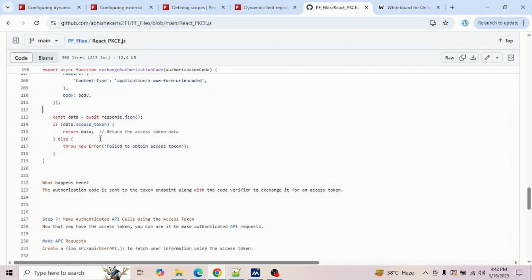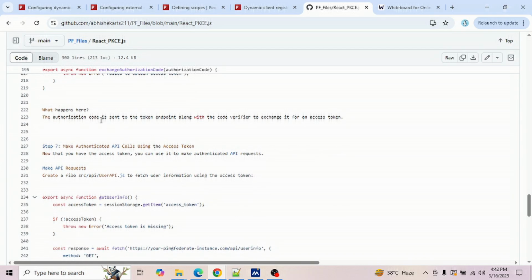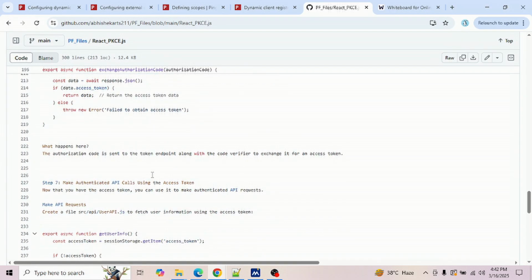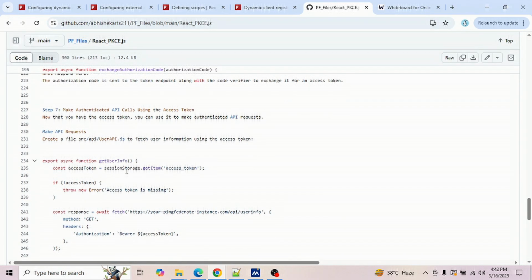Once you get the authorization code, it is sent to the token endpoint along with the code verifier to exchange it for an access token. Here we define our token endpoint, the PingFederate token endpoint. And then once you have that token, your part is done.